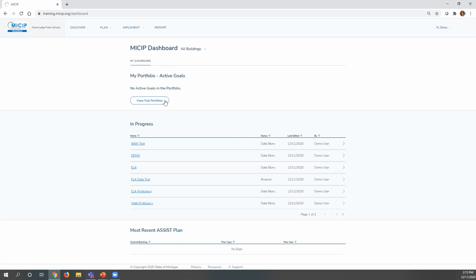So we're in progress, and you can see here all the processes that have been started in various status stages. We're going to go through today and show you how to go all the way to what we call a challenge statement. You'll also notice at the bottom of this screen are your most recent assist plans. They will be preloaded for you as a reference as you go through creating your plans.